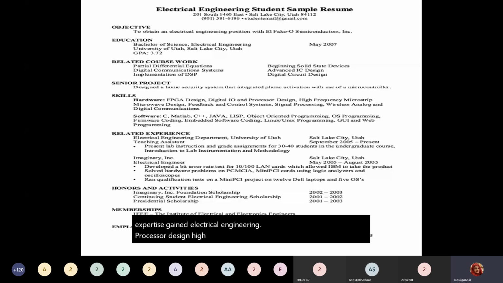In related experience, he has mentioned his experience as a teaching assistant. And notice, he has given you both qualitative and quantitative data. He graded assignments for 30 to 40 students. And he also introduced lab instrumentation and methodology. Then, in the other work experience section, he tells you that he developed a rate test for 10 over 100 LAN cards. Again, the number. In the last line, he ran qualification tests on mini PCI project on 12 Dell laptops and 5 OSs. Again, 5 OSs. Quantitative description.